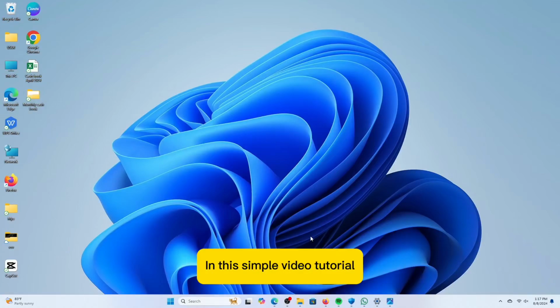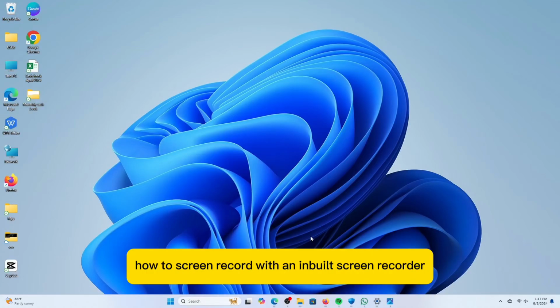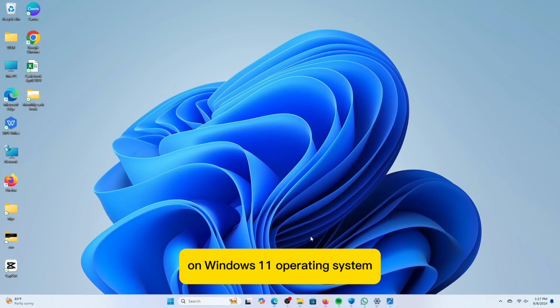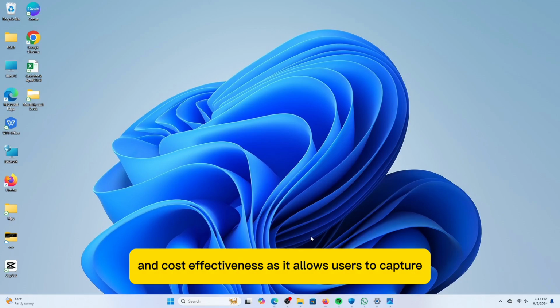In this simple video tutorial, I'm going to share with you how to screen record with an inbuilt screen recorder on Windows 11 operating system. An inbuilt screen recorder in Windows 11 is significant for its convenience and cost-effectiveness, as it allows users to capture screen activities without needing third-party software.